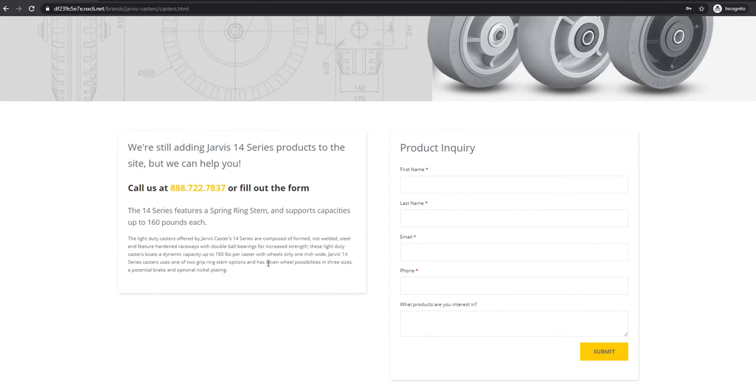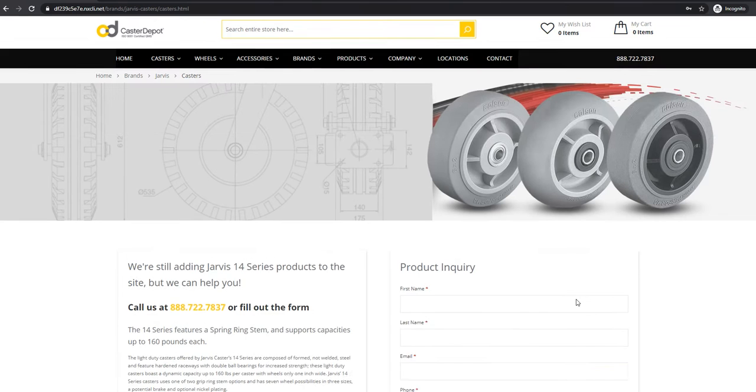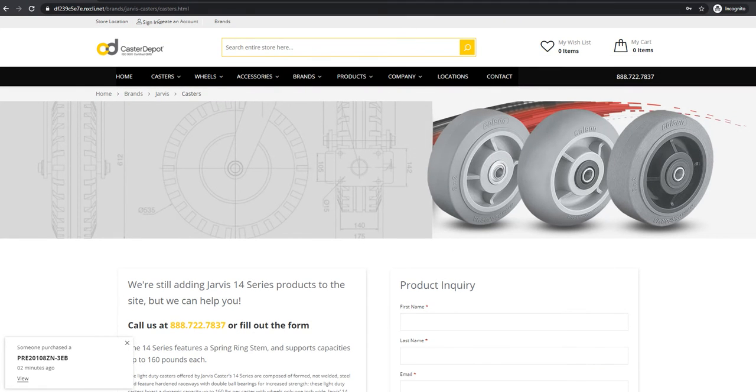Then we've got two columns, one for content and then the other one for the product inquiry. In this product inquiry, I implemented some additional code into the module so that anytime something's submitted, it adds the URL to it. Instead of having to create a whole bunch of different forms for different pages to be able to identify it, this is the better solution for that.